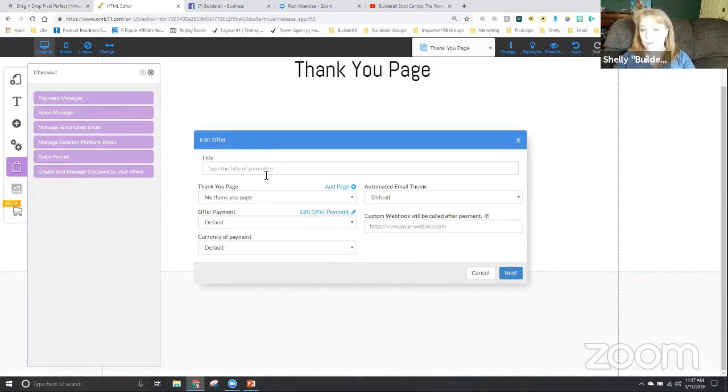And the first offer, if you remember, was the ebook. That's the first thing that we were going to sell. So I'm going to type in a title of that. So I'm going to type in Shelly's ebook. And then I'm going to go to wherever the thank you page is. What is going to be the page that I'm going to land on that allows me to go to the next item in the funnel. And the thank you page for the ebook is where we're going to send them.